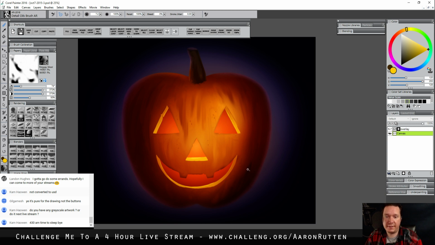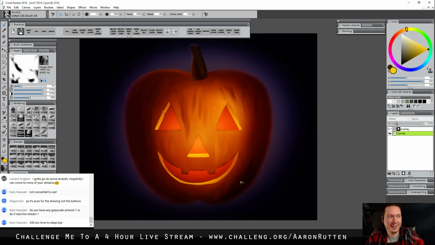So I take it that since there's only one person left watching, everyone's kind of at the end of their attention span here, as am I. So I'm going to go ahead and call this a finished little painting of a jack-o'-lantern.